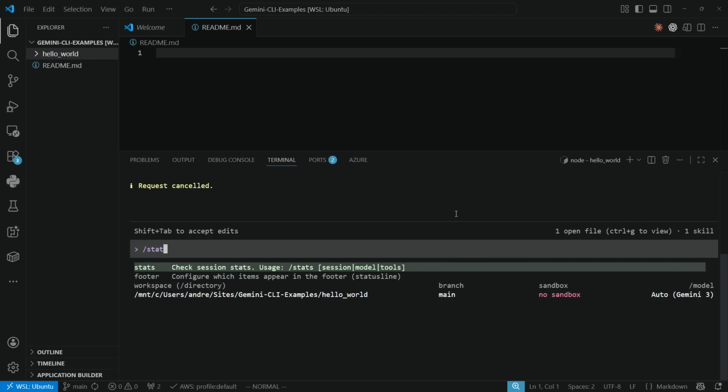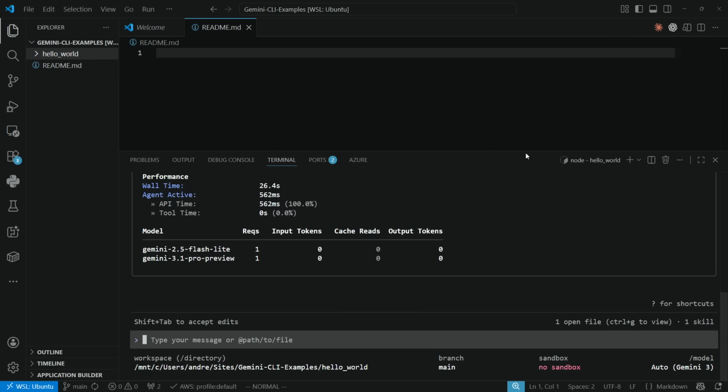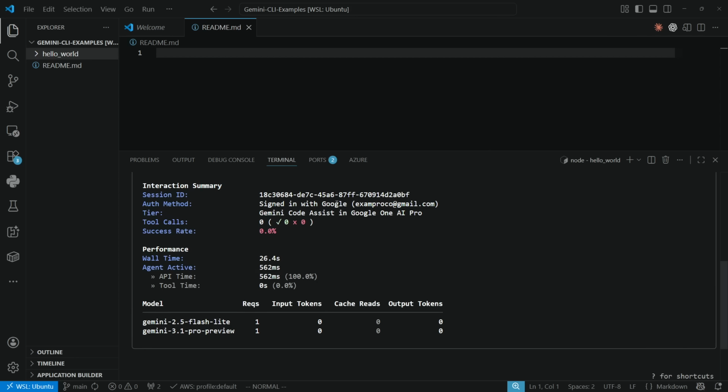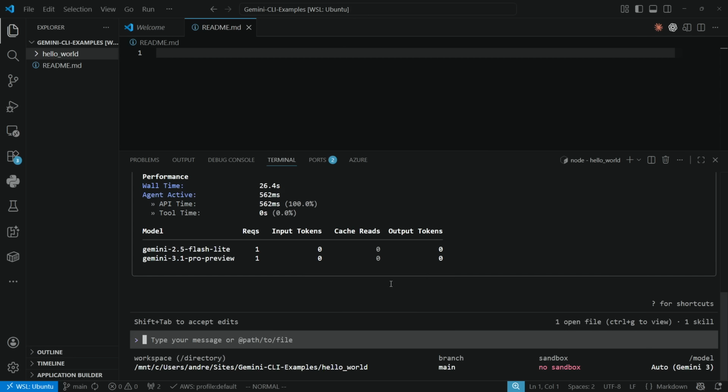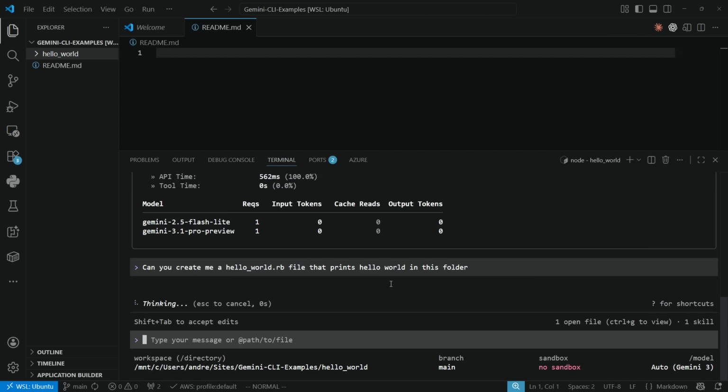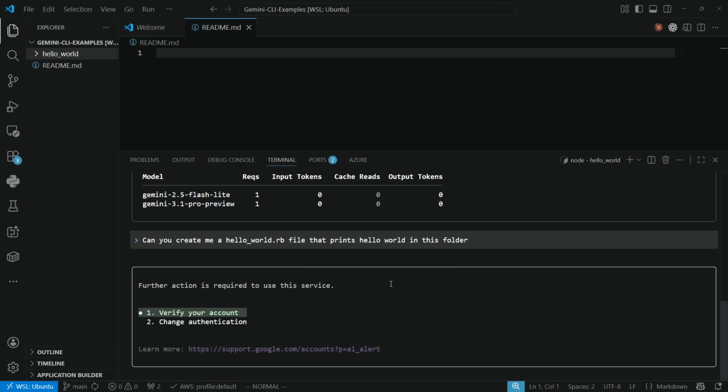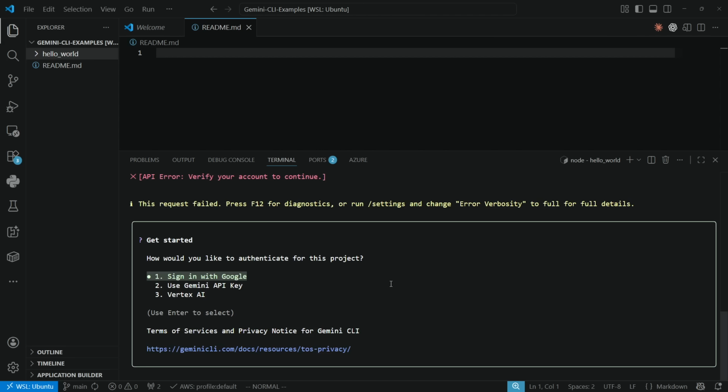So I'm gonna go ahead and do stats. I scroll up, and it says I am logged in. So Gemini Code Assist in Google One AI Pro. So this is the challenge where we're stuck with WSL2, but it's not giving us that authentication method. So I'm going to go ahead and hit enter again. I'm going to maybe change authentication.